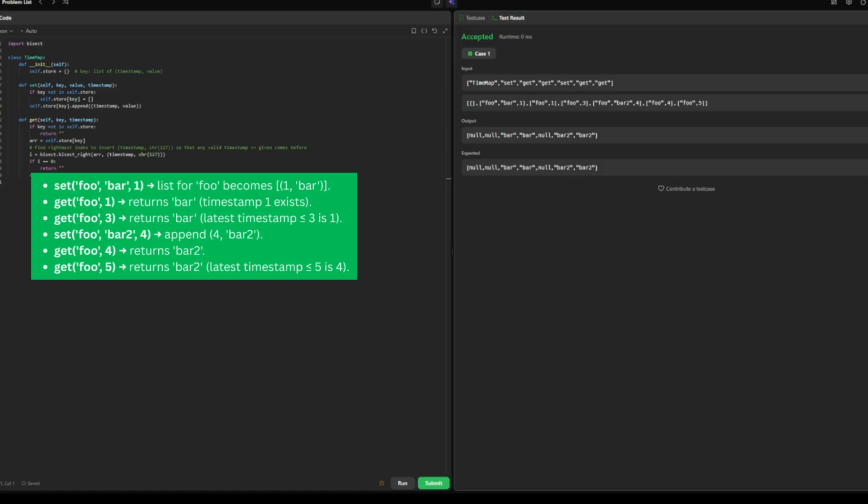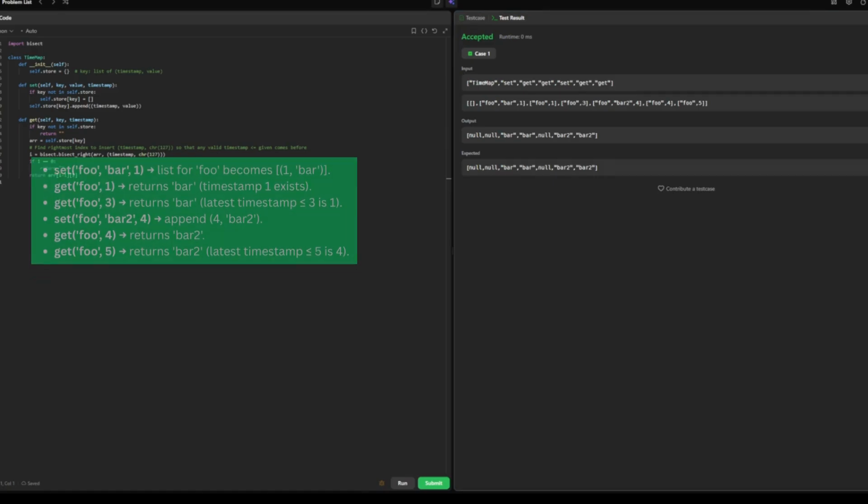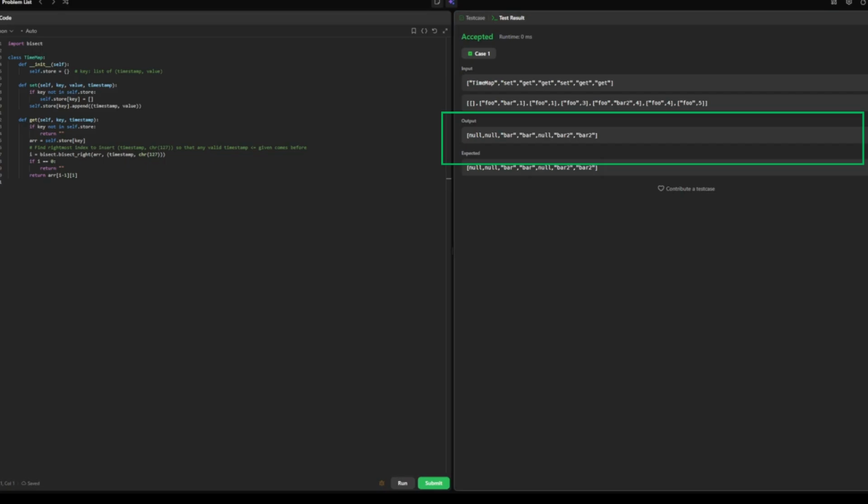Set foo, bar 2, 4, adds the pair 4, bar 2. Get foo, 4, returns bar 2, and get foo, 5, also returns bar 2 as the most recent value less than or equal to 5. And that is exactly what the program outputs.